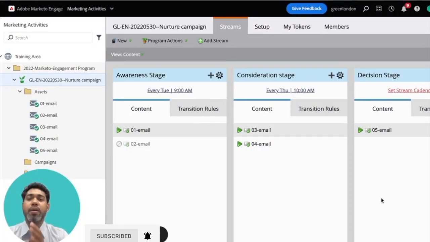Now that we have created our three streams, and we have also added our cadence on the awareness and consideration stage, you can follow the same thing for the decision stage. I'm not going to show that right now because now we know how to do that.